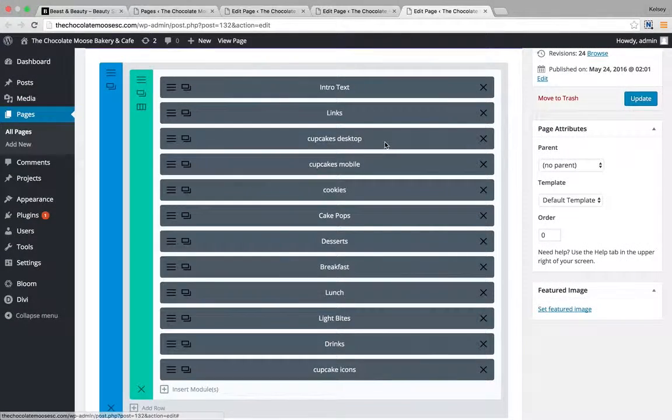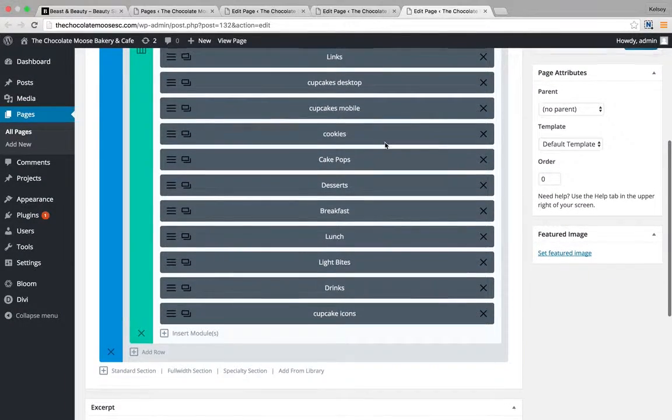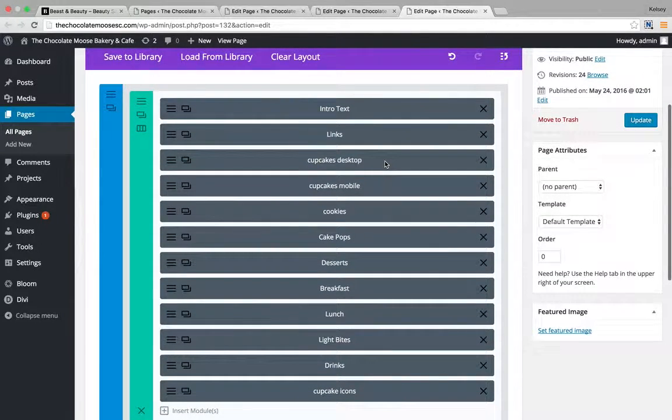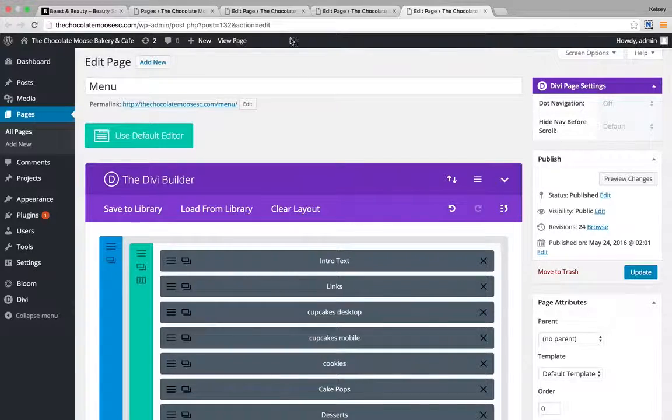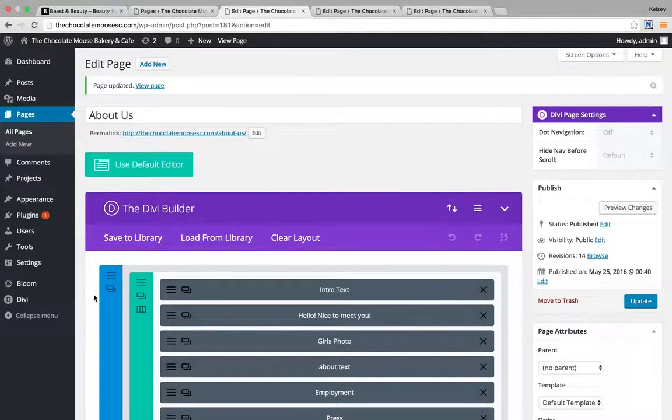I'm actually not going to save this page because I know you don't have that section yet, but just so you can have an idea in case you want to add that in the future. And that's pretty much the basics.